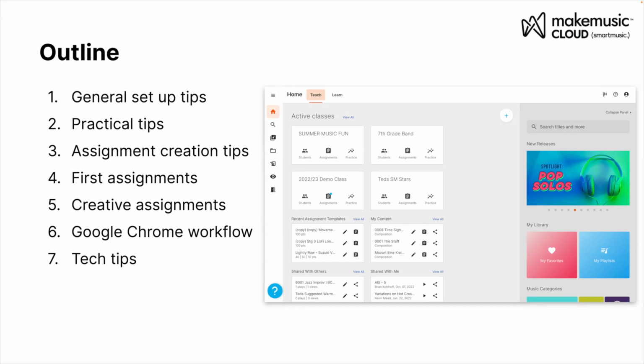The outline here provides us some general categories. Since there are so many tips, we will break all of them down into several shorter videos. The tips we have chosen to share with you today are organized into categories for general understanding. With that being said, some of these tips could easily exist in other categories as well. Let's begin looking at how MakeMusic Cloud is being used by your colleagues.